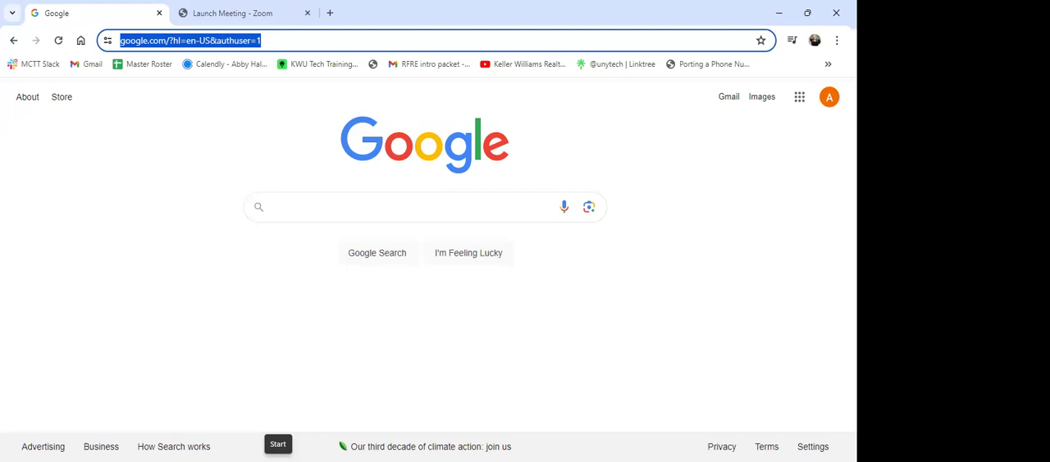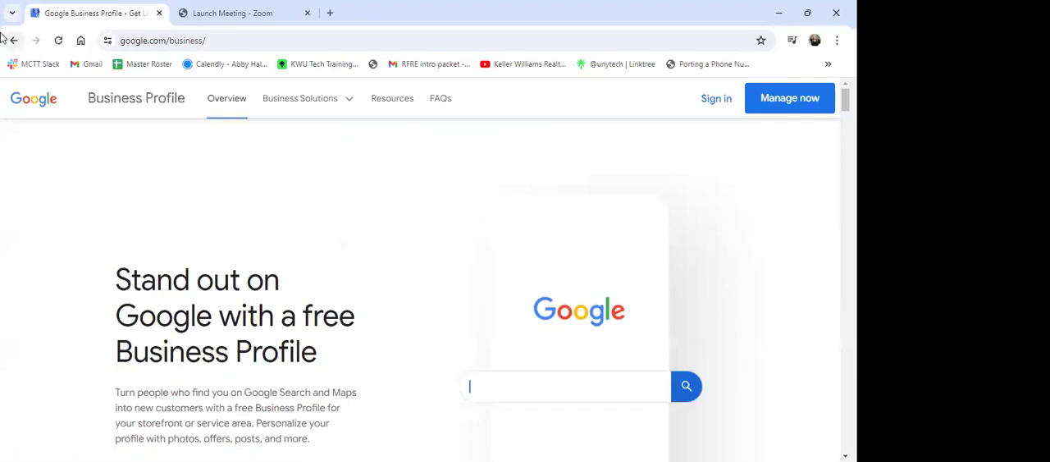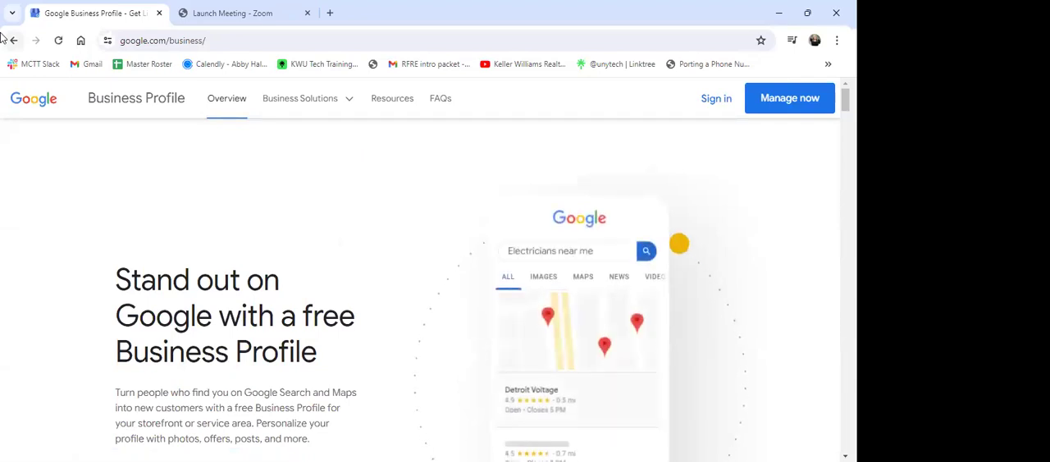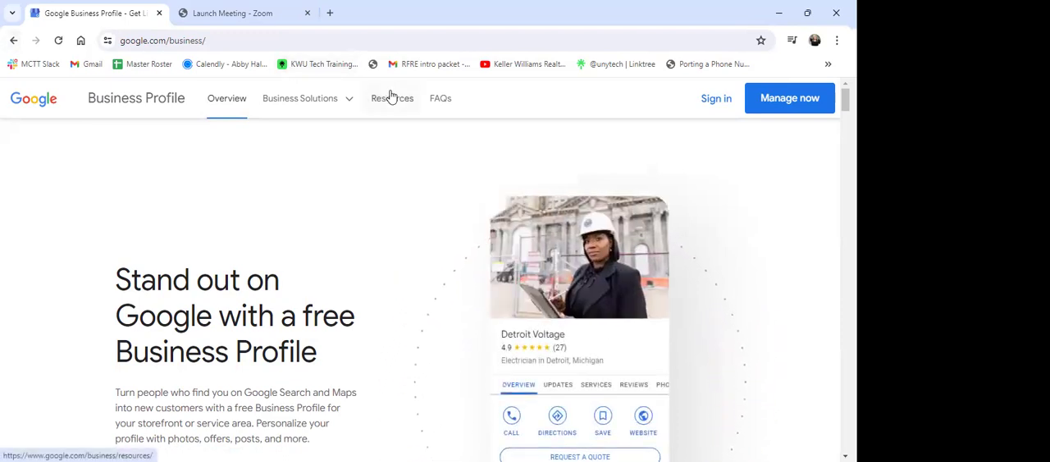So to get started, to create your Google profile, we're all going to go to google.com/business. And that should look like this. And if I could just have everybody look up at me when you're there, so I know I can keep going.